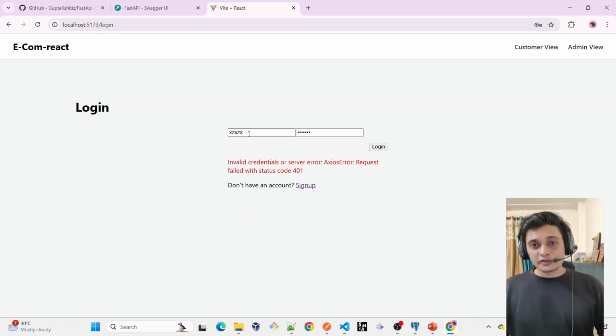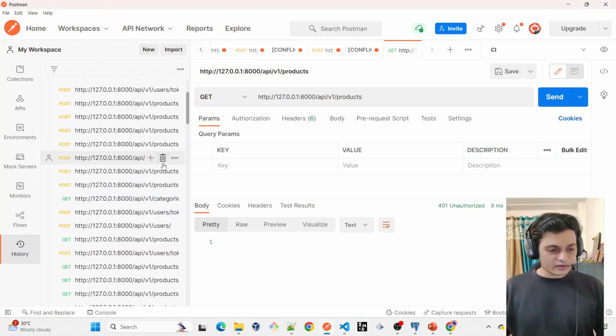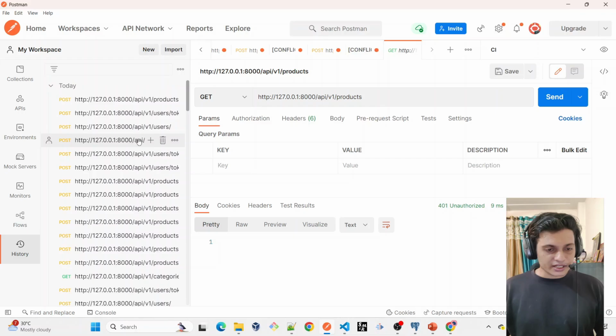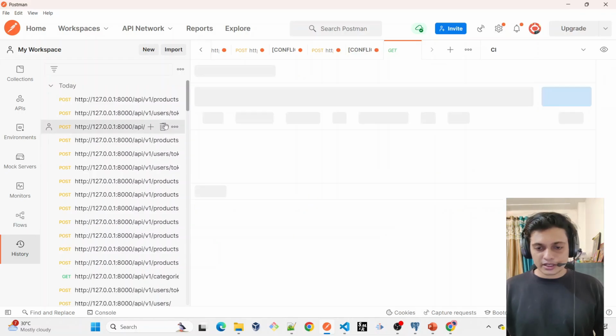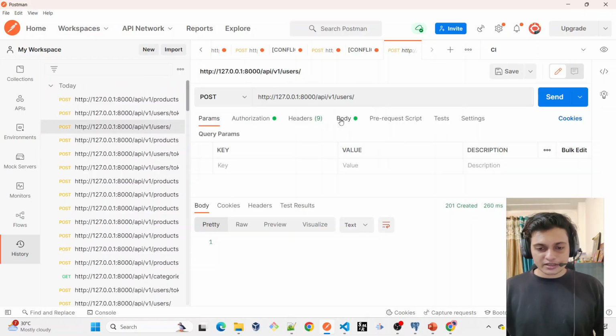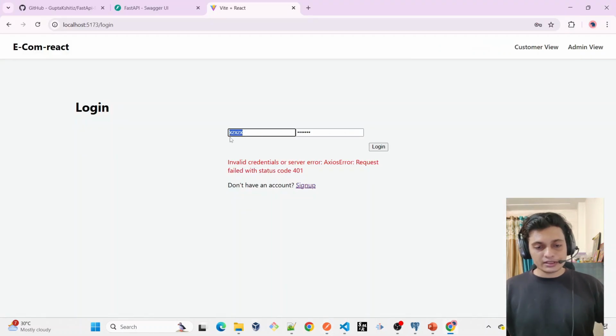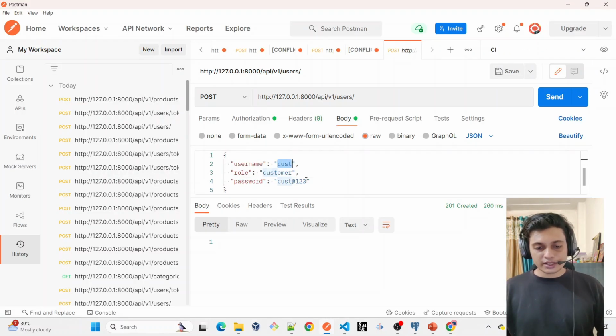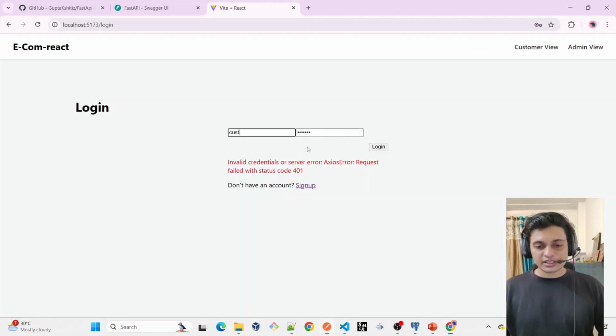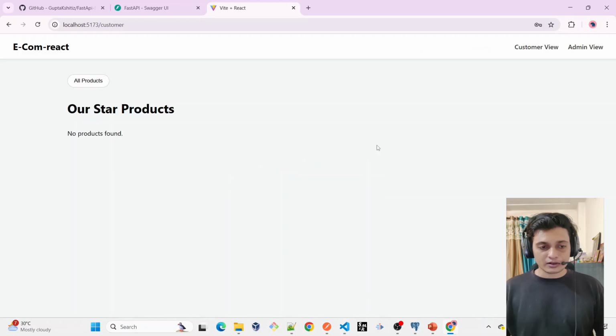And now we will try to access with the existing user. So in Postman, let's check what users we have created. If I go to the post user and check the body, here I created one username, cust, with the role of customer. So I will use this one, cust, and this password, cust@123. I will paste it and let's see whether login will work or not.